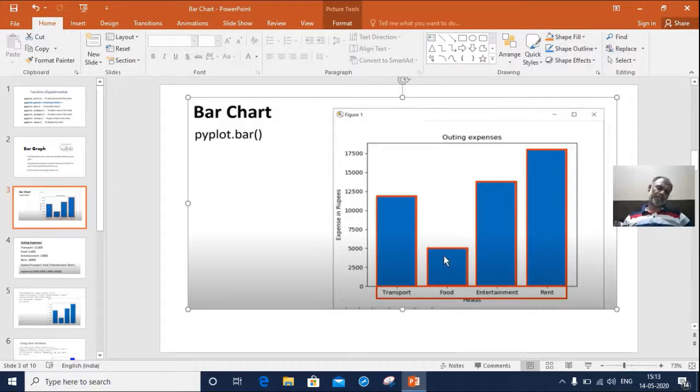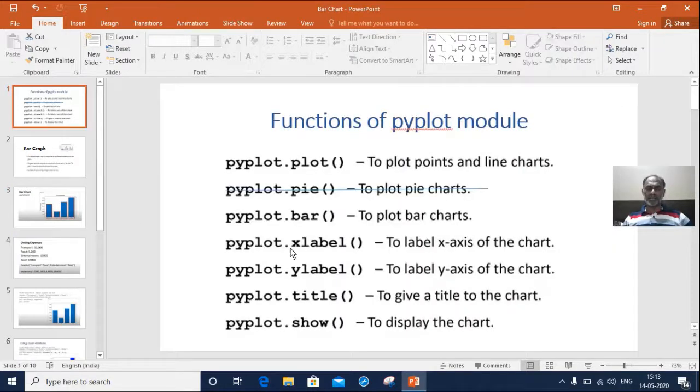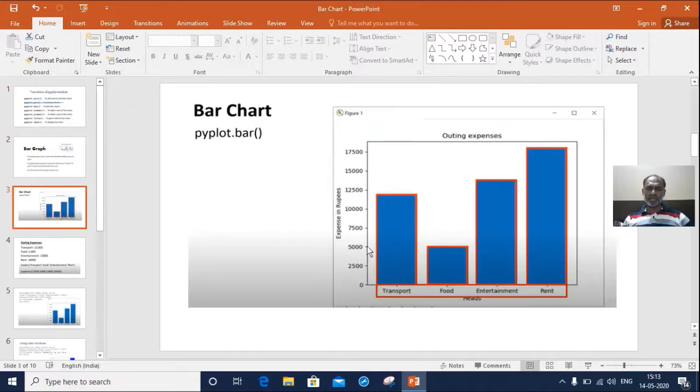Don't be panicky about things. Now what is written here is heads. All these, transport, food, entertainment, rent, come under heads. So this head is the label, the x label. You see, plt.xlabel. And plt.ylabel is what? The y label is expenses in rupees. Clear?